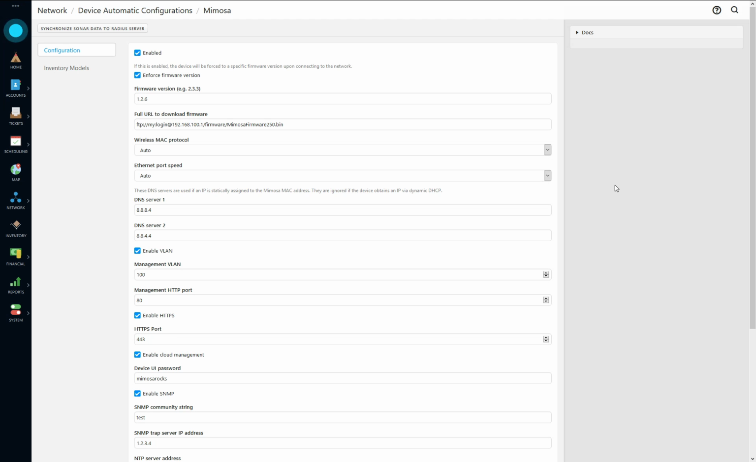Using Sonar, we can generate configuration files for Mimosa devices, and there's a couple of things that need to be set up to make this work. There's two ways this data gets to your Mimosa devices. One is that the device will request a basic configuration file from Sonar when it first connects to your network. So you need to make sure that your Mimosa devices either have public addresses, or if they have private addresses, they need to be able to get out to the internet by being NATed in order to reach Sonar.